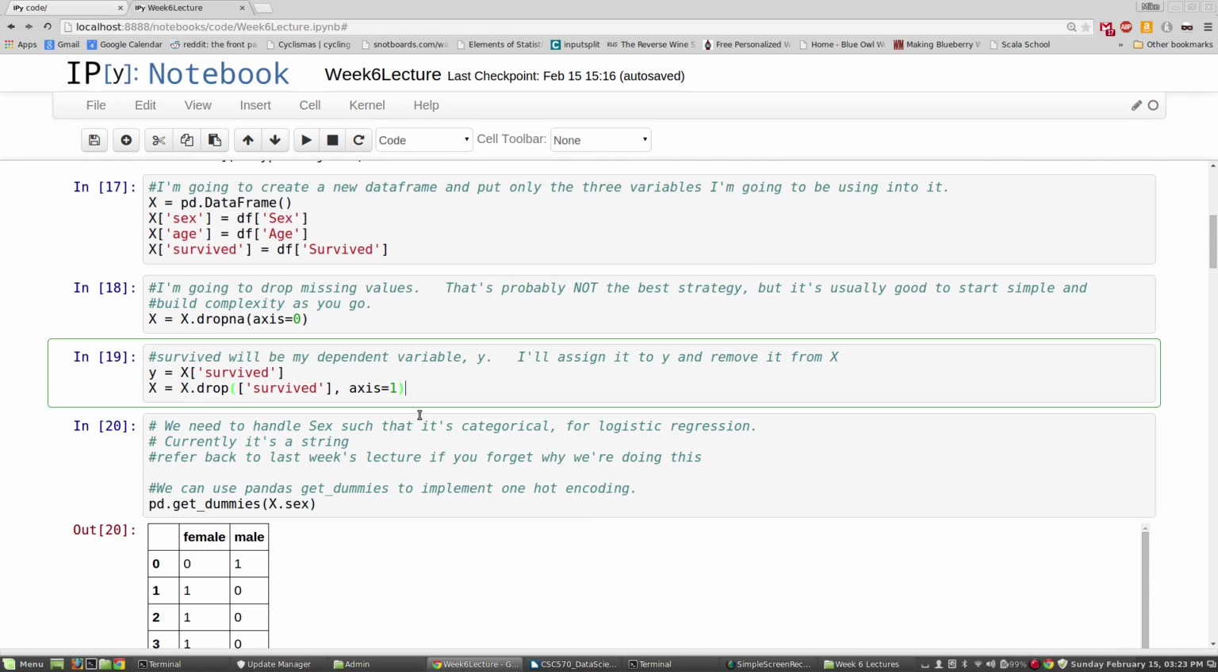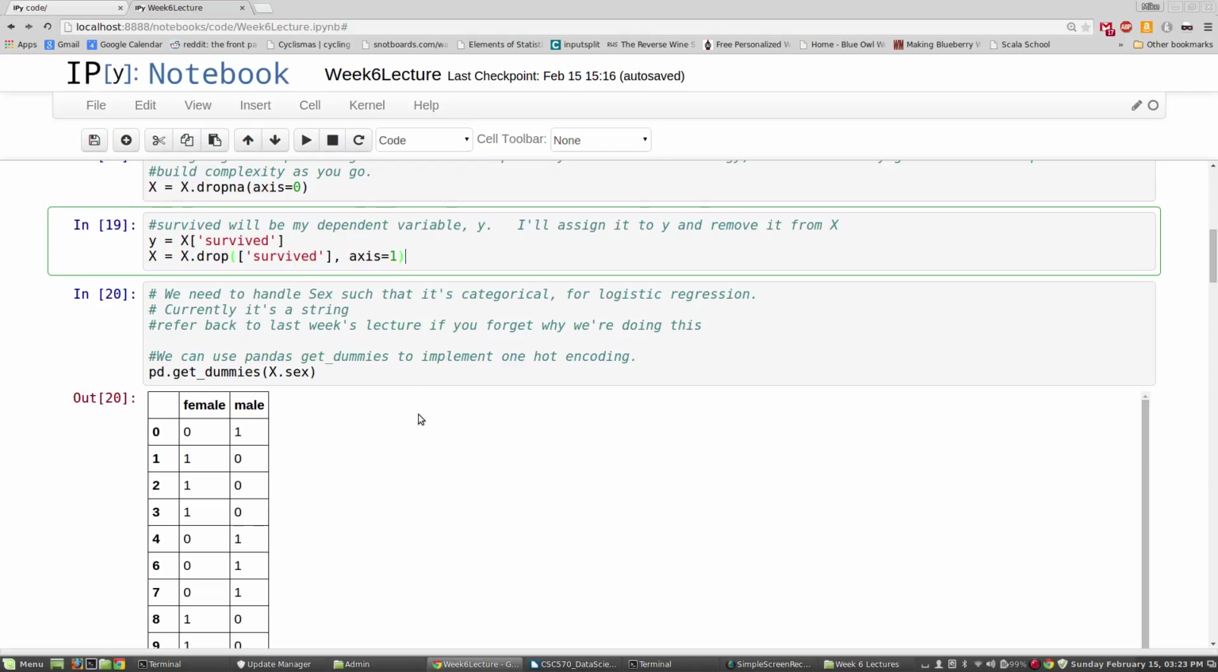All right, so we have one other problem. If you remember the data, our column sex actually has two text fields in it. The text fields are male or female. So we need to convert that to a number. And if you remember, the way that we talked about doing that last week was called one-hot encoding. You can refer back to last week's lecture if you want kind of a reminder on that.